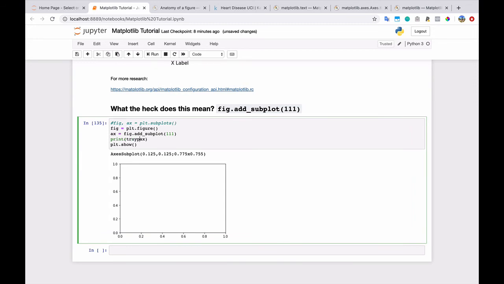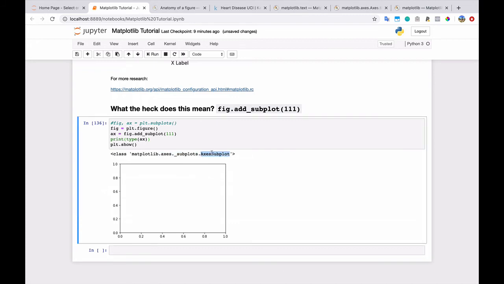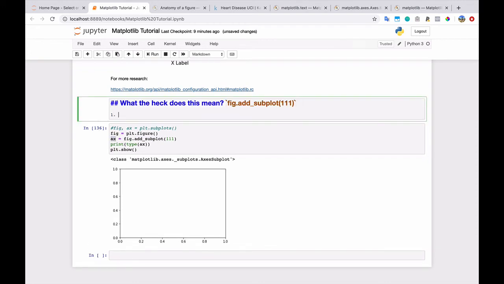Just to be very explicit about it, let's print ax, and you'll see that this is an axis subplot type. We can even just print the type of this object, and this is of type matplotlib.axes.subplots.AxesSubplot. So basically what add_subplot does is it adds an axis to the figure. So that's step one here: fig.add_subplot adds an axis to an existing figure.